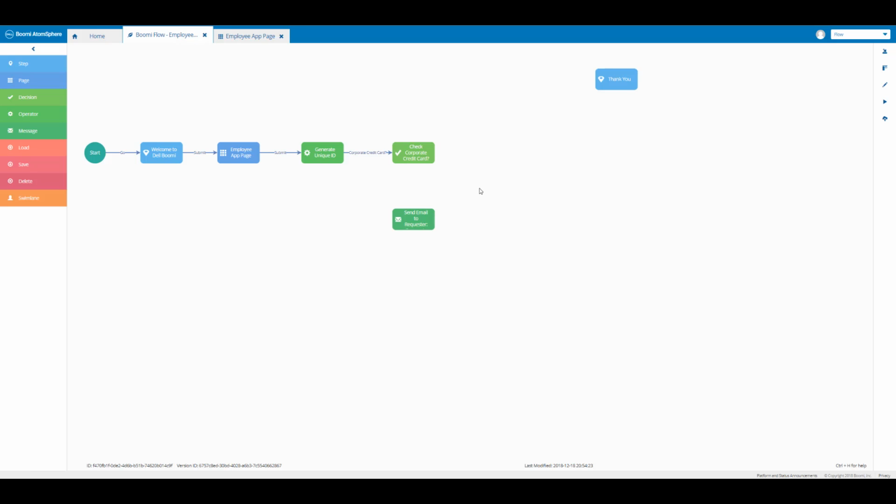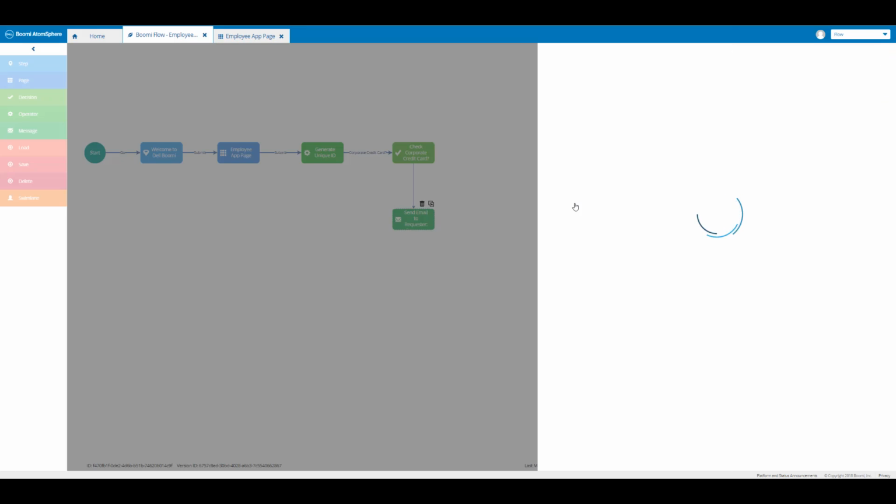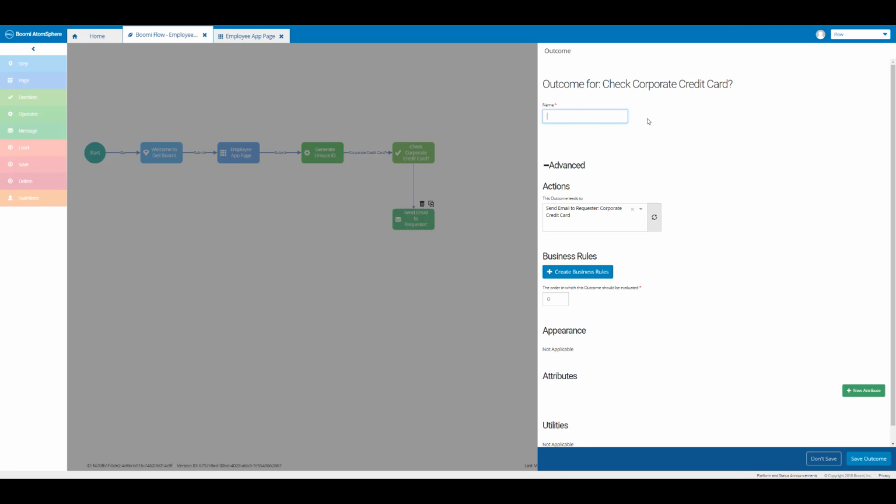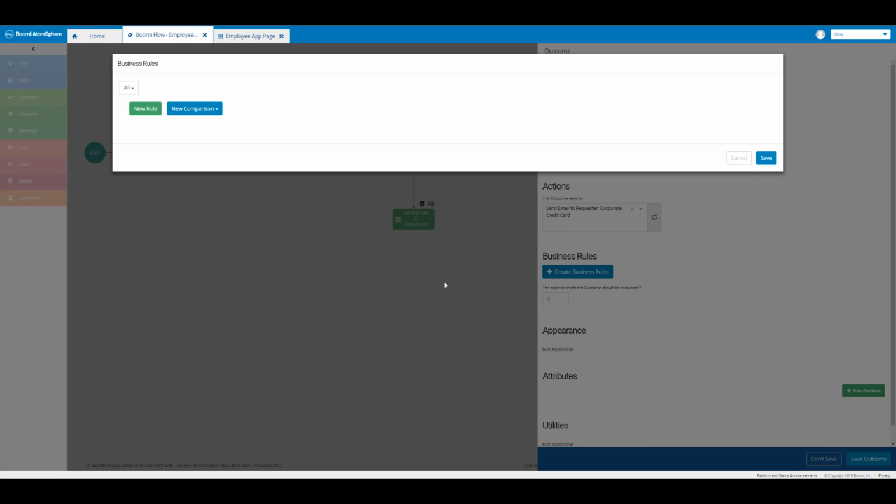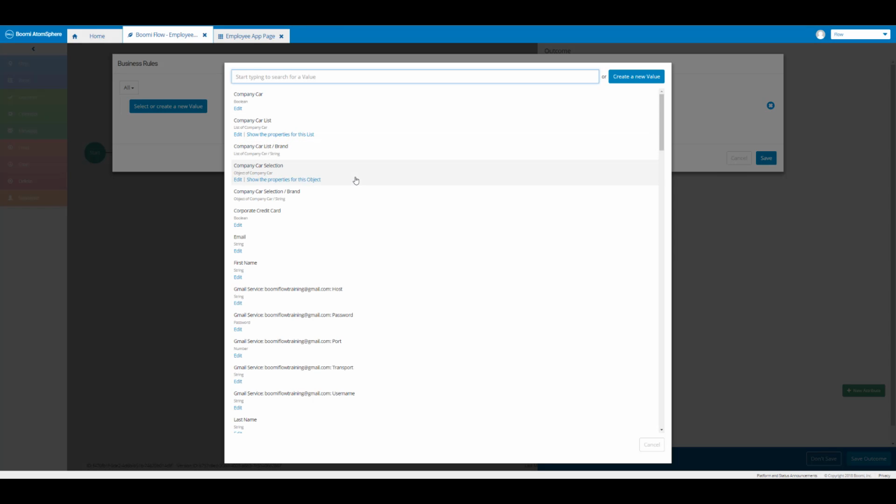Now we want to hover over our decision element and create an outcome from our decision element to our message element. And in the name text box, we're going to write corporate credit card, yes. Then we're going to click on the Create Business Rules button. And here we see the business rules window. So here we're going to click on the green new rule button and then select or create a new value. And then we're going to select our corporate credit card Boolean value.